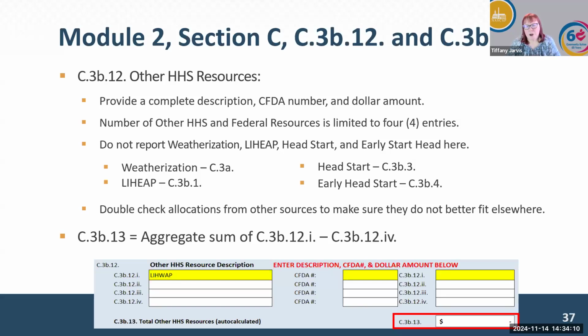I also want to note that other HHS only allows you to enter 4 entries. This is because OLDC will not accept more than this. Another thing to remember when using other HHS funds is that you should not list funds that are better captured elsewhere. For example, funds received from weatherization, LIHEAP, Head Start, or Early Head Start should be captured under the data points that you see listed on your slide.